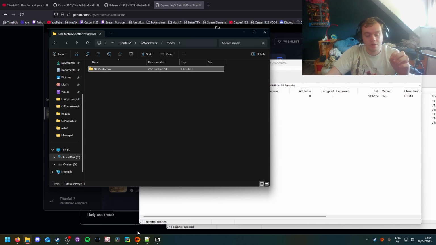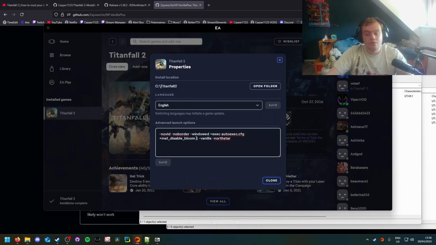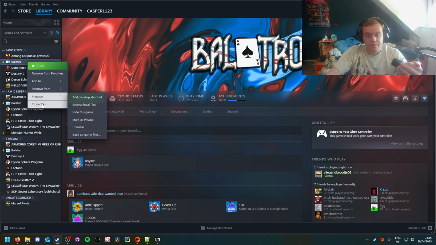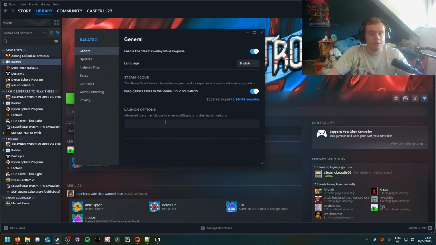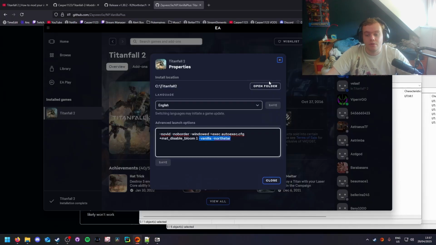So, for launch arguments on EA, you can already see it right here. We're going to put in -vanilla-northstar to get the game to launch through the Northstar client. You put these in on Steam by going to Properties, and over here are your launch options. So if this were Titanfall, you type in vanilla Northstar, like that. I'm not going to because it's Balatron, it won't work.